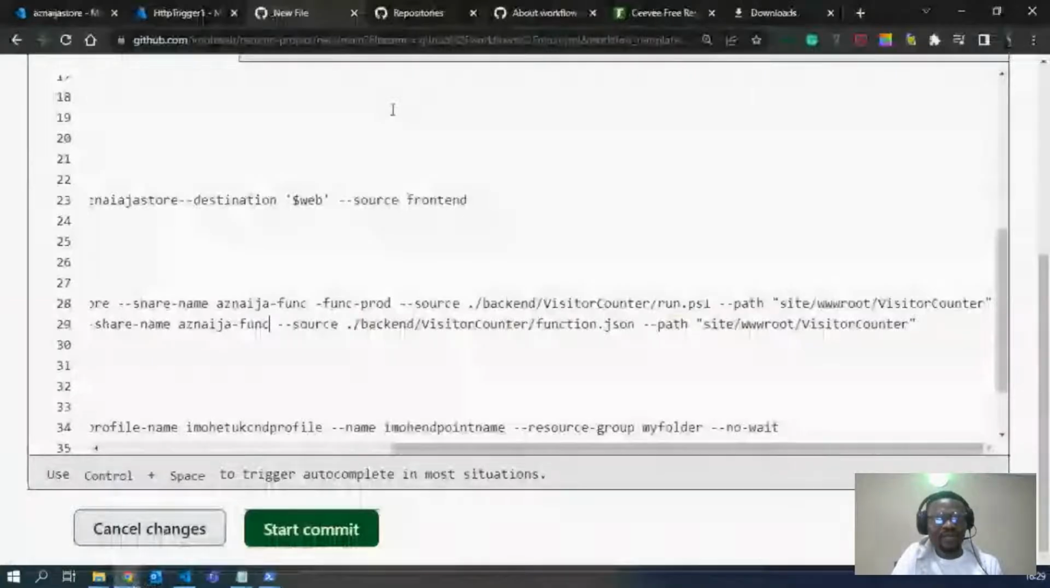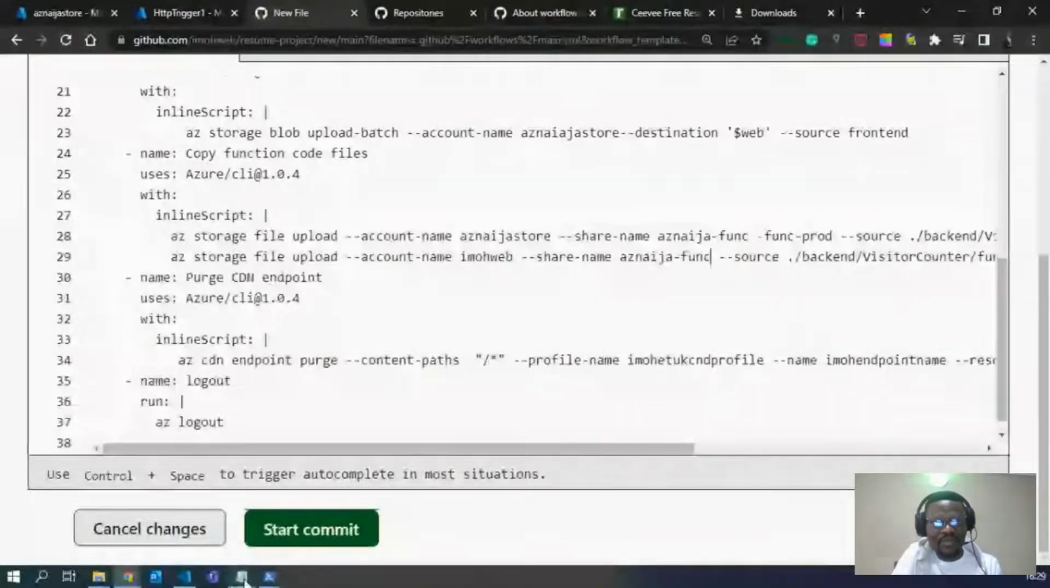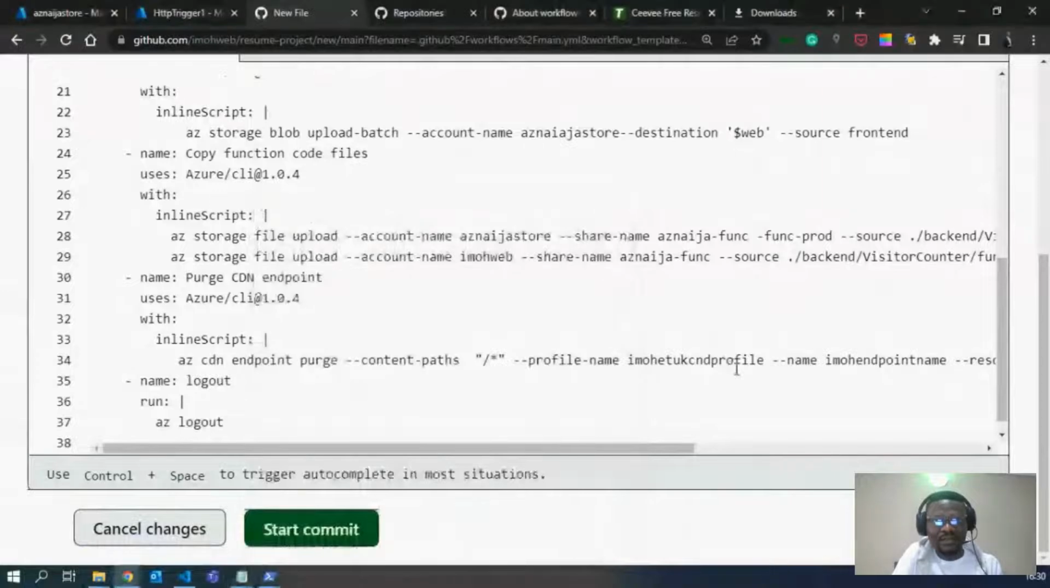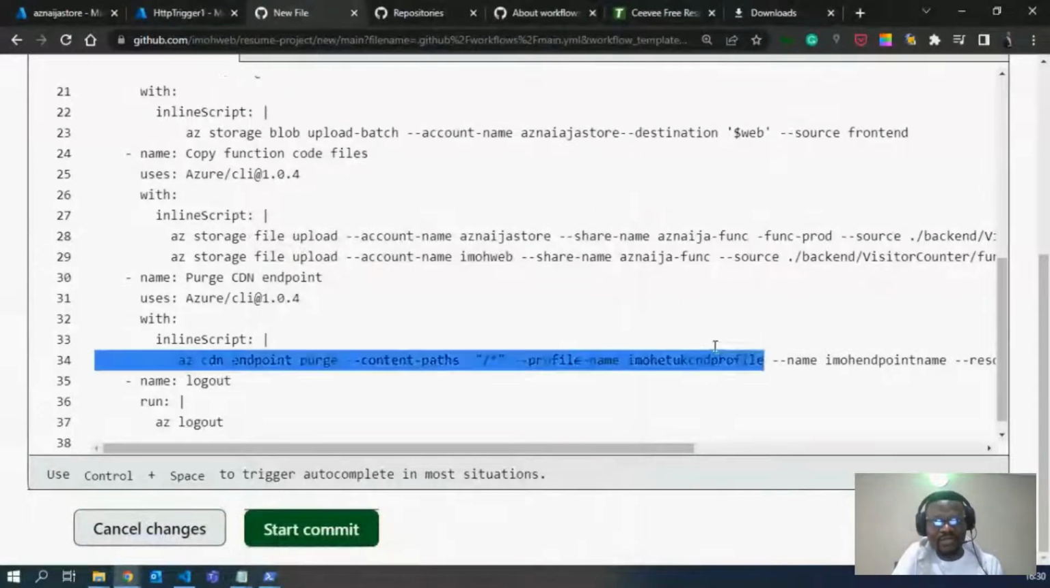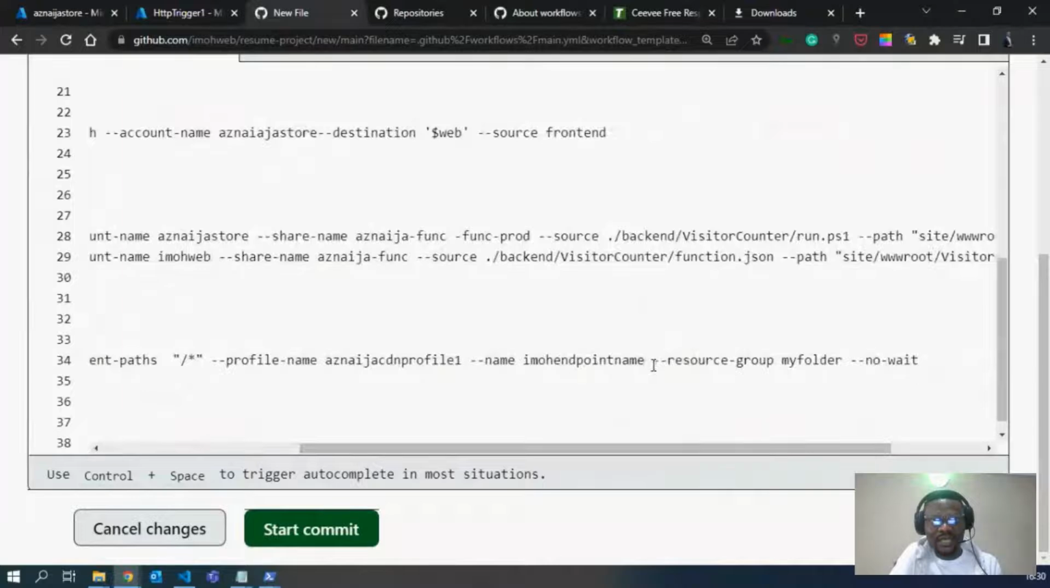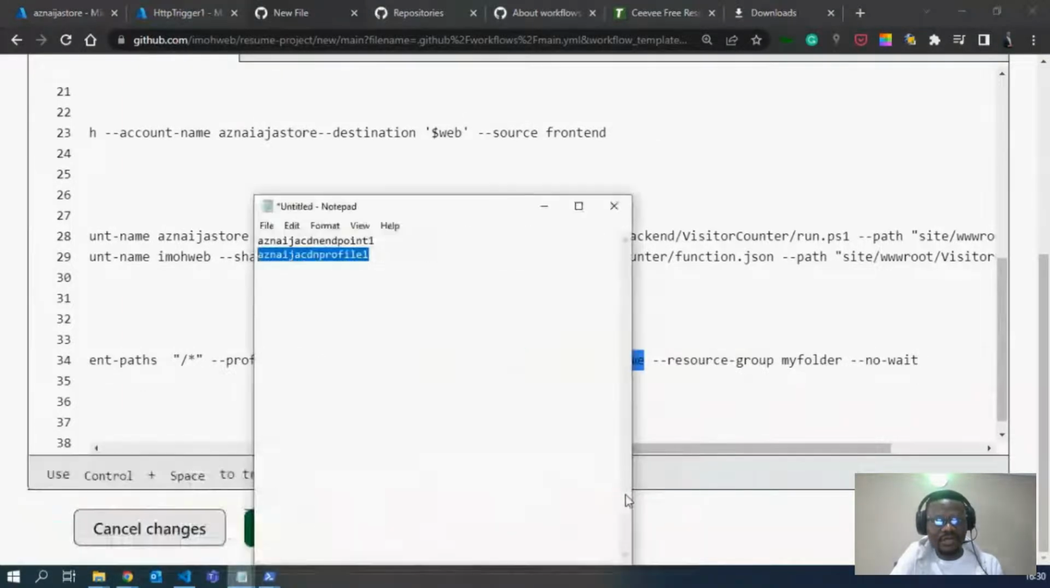So now we quickly move down to the CDN. We have already created the CDN. The CDN profile we created, we copied the names and saved them because we are going to need them. So the profile name is AZ-Niger CDN profile. We're going to replace that with this. Once you replace that, the CDN endpoint name is different from this, so I'm going to also copy that and put it there.